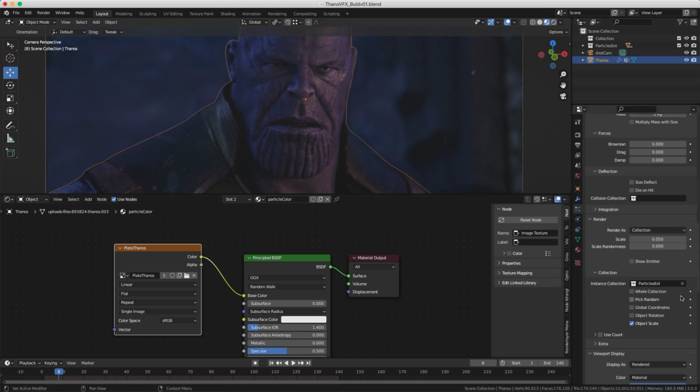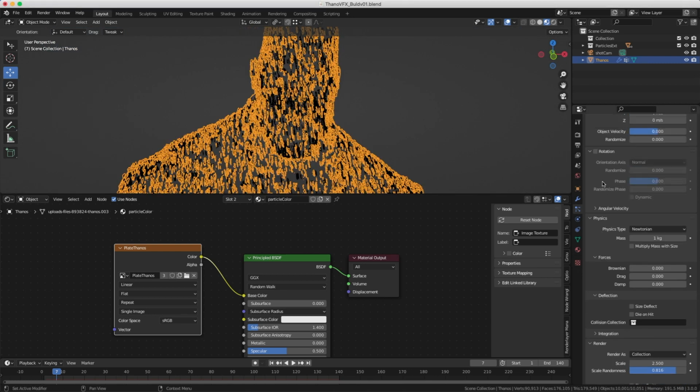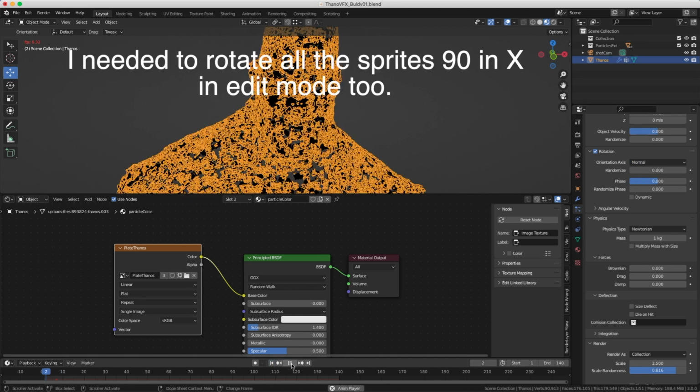Looks like they are super tiny, we cannot see them, so I will play with the scale until I can see something reasonable. I will also play with the scale randomness so that they don't have all the same size, so I get some variations. But you can see that they all have the same orientation, and to fix that we're going to turn on the rotations and put it to normal. So now if I regenerate the particles, ta-da!